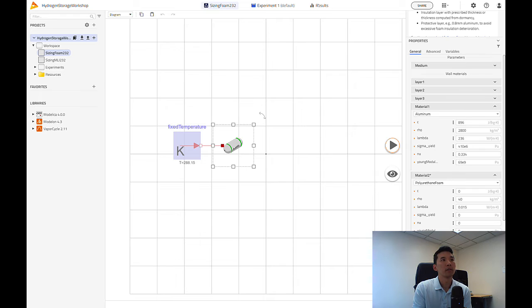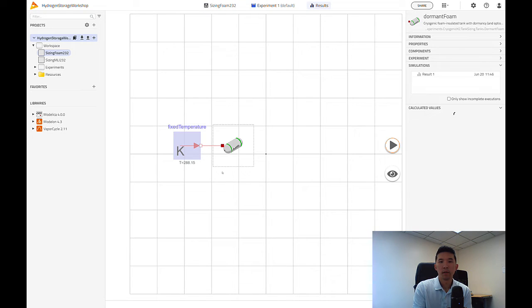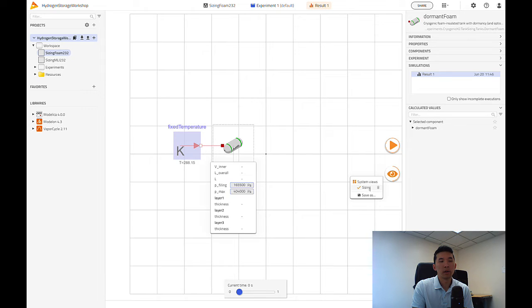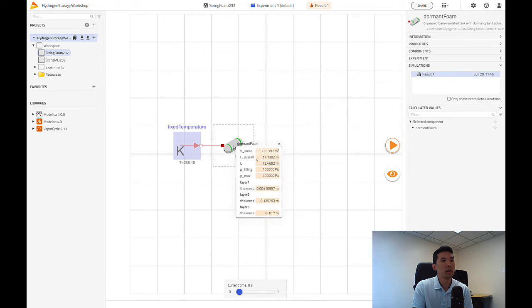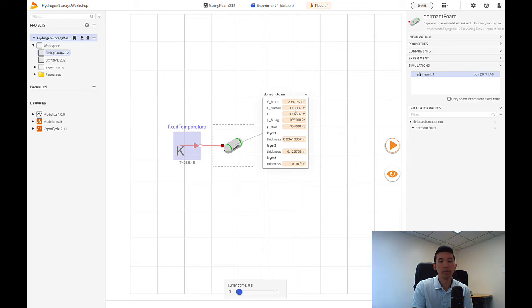So after simulating the sizing models, the variables can be found under the calculated values. Variables can also be shown in visualizers called stickies. So I have a view here called sizing, which has some of the key variables and parameters added onto a sticky.